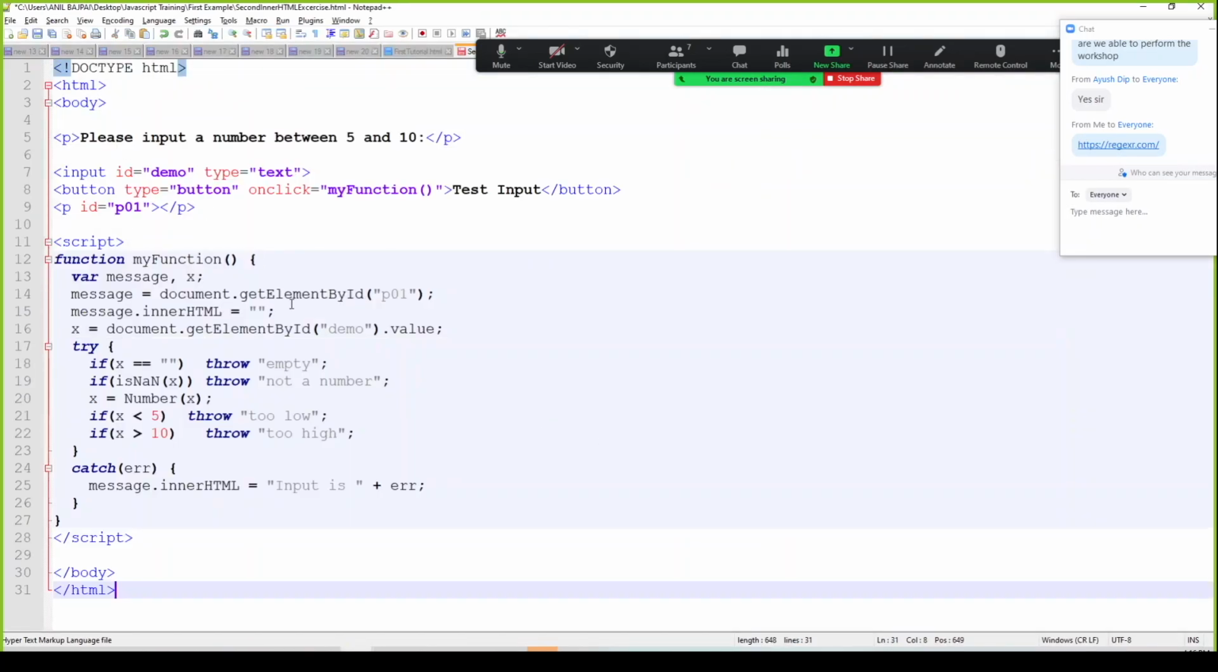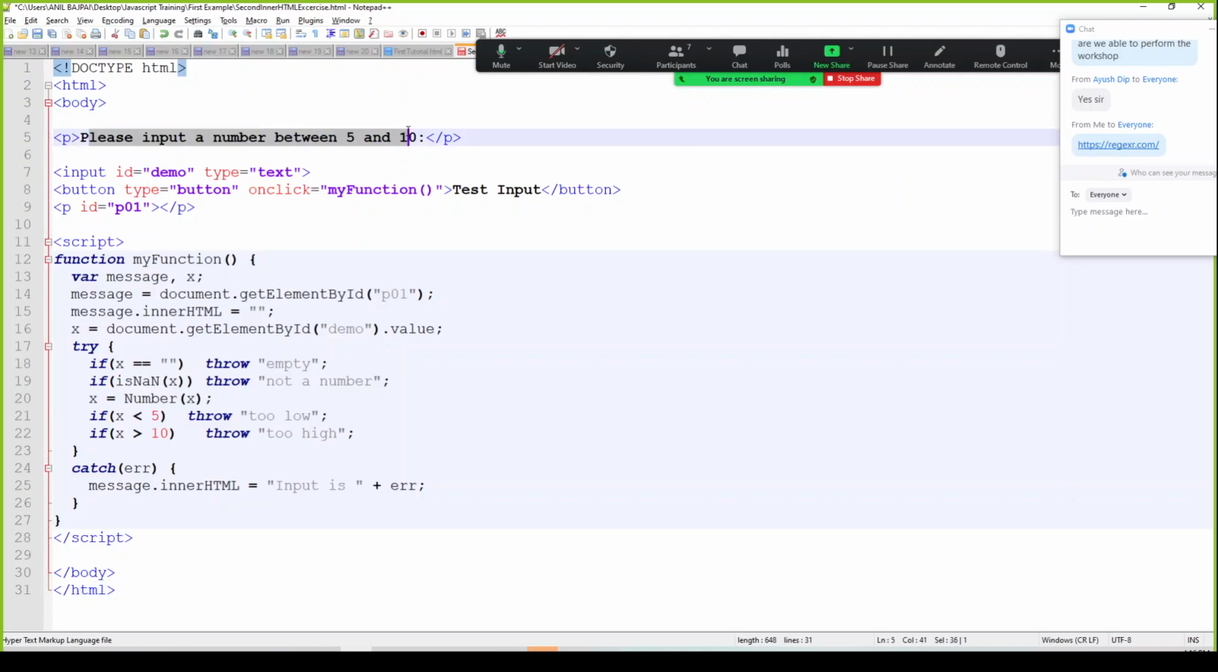This is another example where it says please input a number between 5 and 10, and this is actually calling a function. You could also use this on submit, right? This is just a simple button. You could even use the submit operation where these validations will be fired. What it says, it has two variables, message and x. Message it is taking from p01, which is this, and then message.innerHTML.